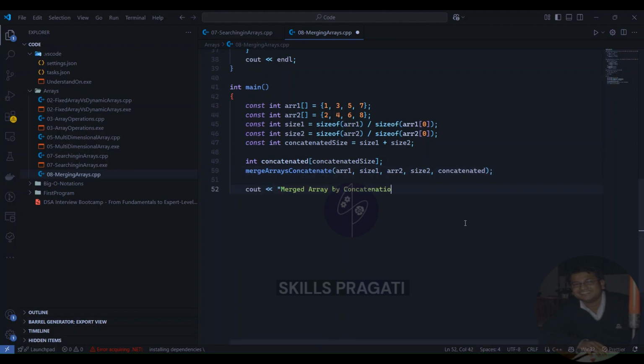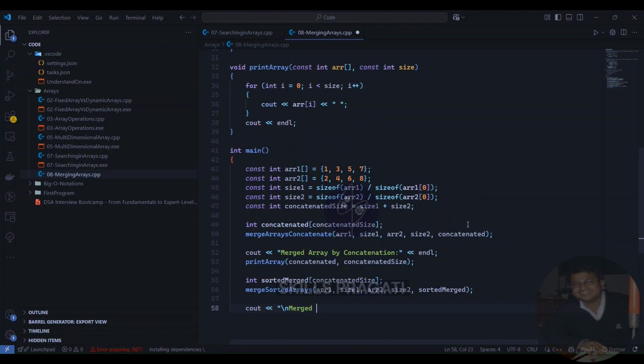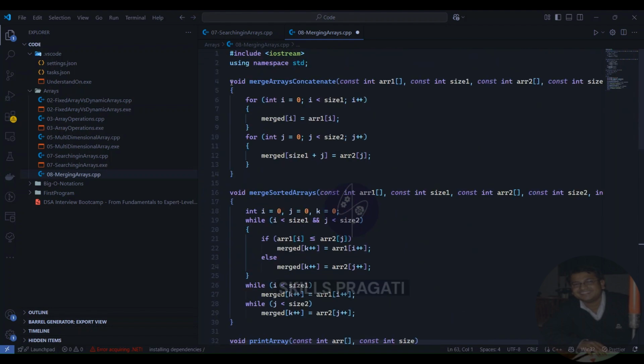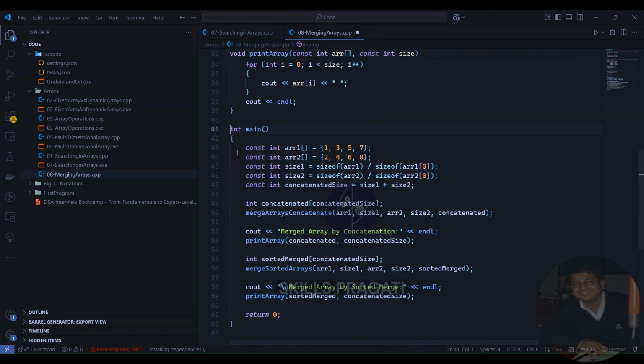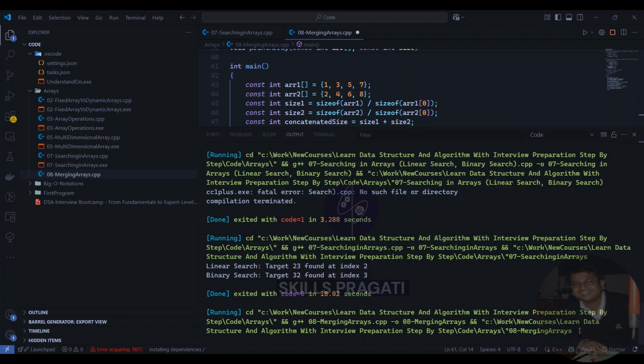I then declare an array named concatenated with the size concatenatedSize and call the mergeArraysConcatenate function to merge arr1 and arr2 by simply concatenating them. After the merge, I print the resulting array using the printArray function. Following that, I declare another array called sortedMerged with the same size. I call the mergeSortedArrays function to merge the two sorted arrays into one sorted array, and then I print this sorted merged array using the printArray function. Finally, I end the main function by returning 0, which indicates that the program has executed successfully.